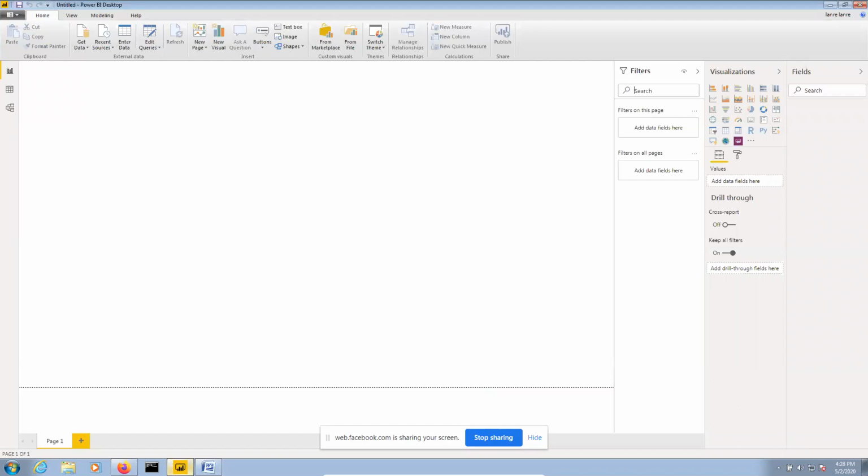So this is the Power BI interface. This is how it looks when you launch it for the first time. So I'm just going to run us through this interface so that we'll have an understanding of how it works.